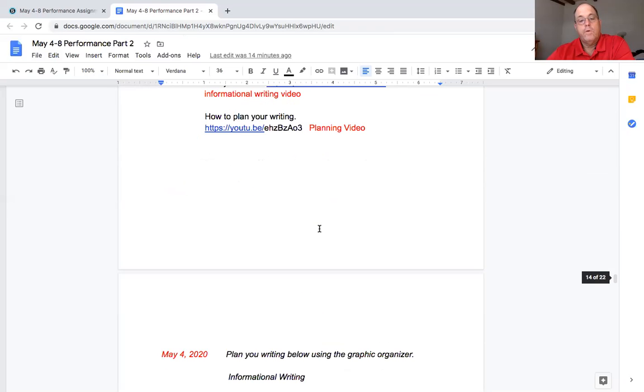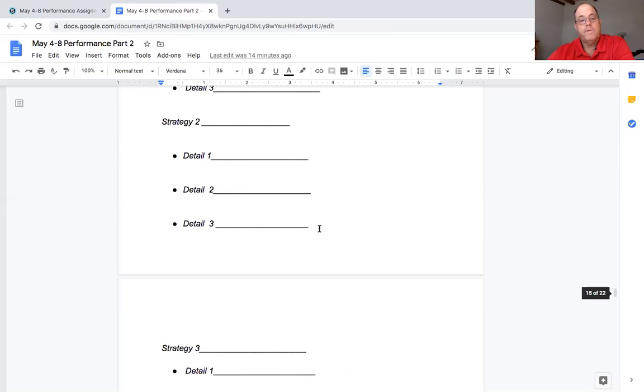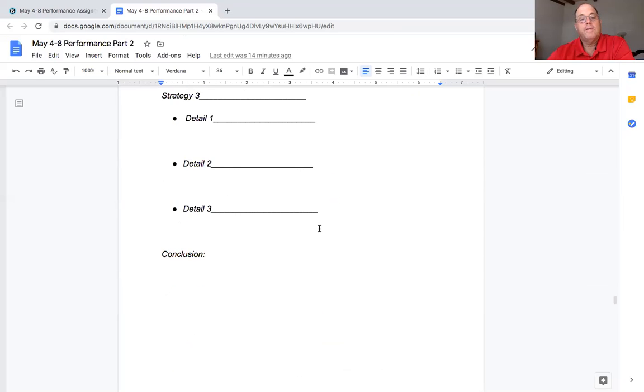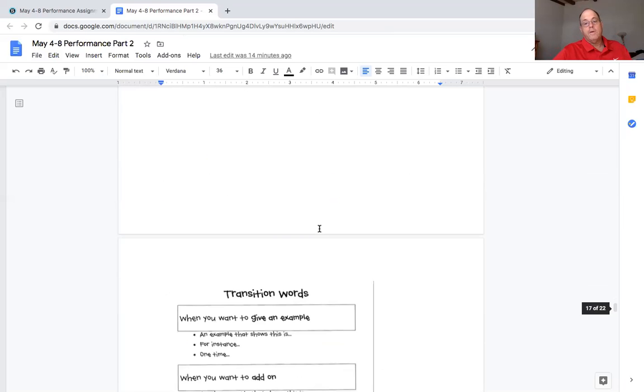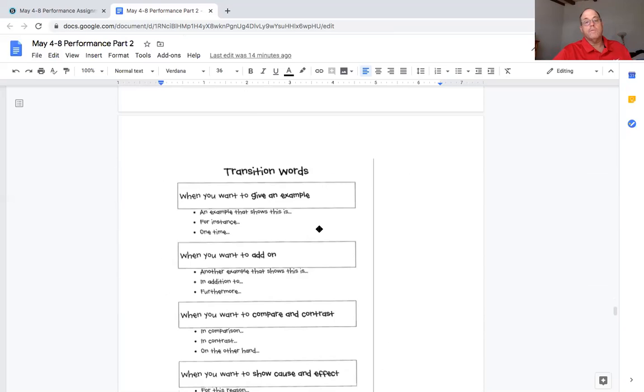All right, so you'll finish this out. You should have your sentence frames here, or your planning, your graphic organizer, and then you'll come down. Now let's review transition words. So you need to use transition.